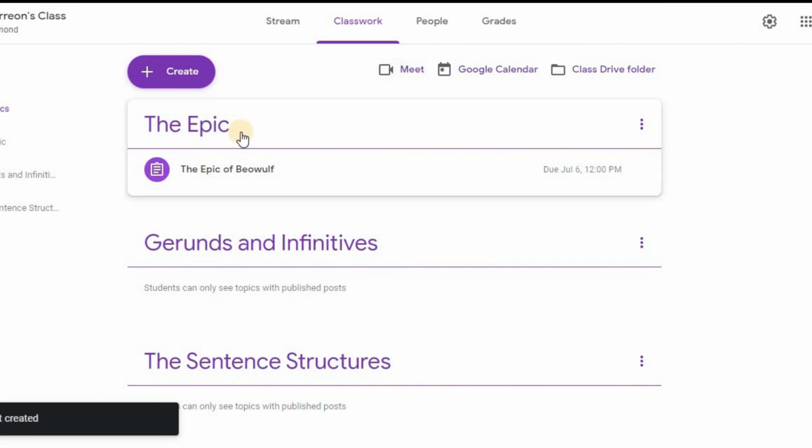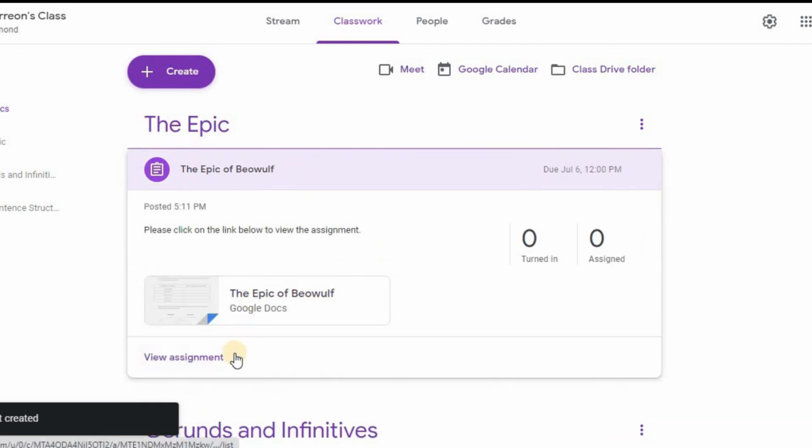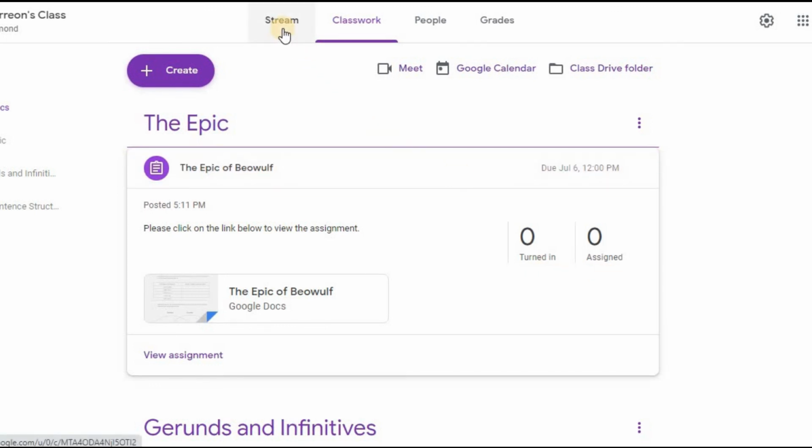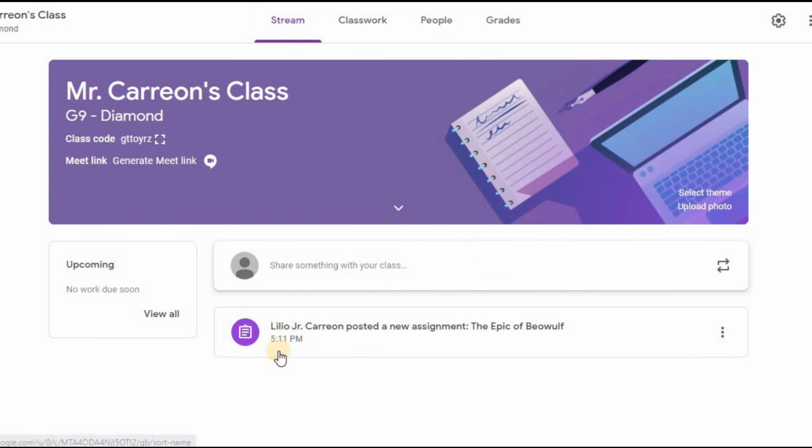Your assignment will appear in the Classwork tab, and when you click on it, you will see the instruction we have given earlier. The numbers here show who have submitted and who have received the assignment. They will also see your assignment on the Stream tab. That's it! You have an assignment!